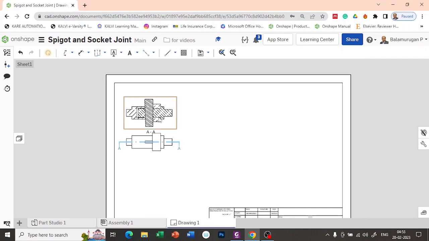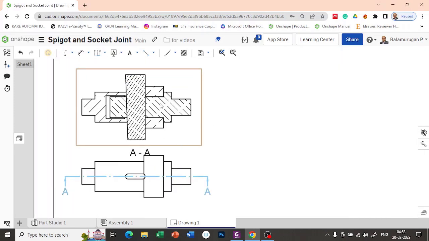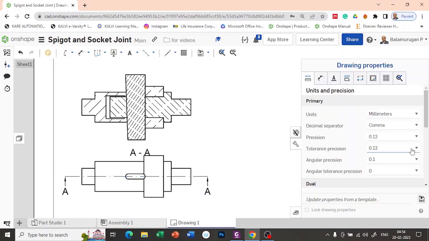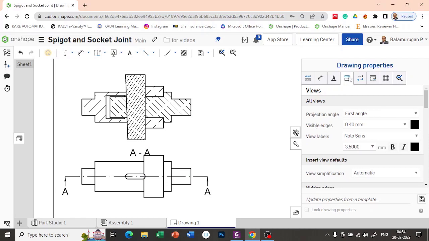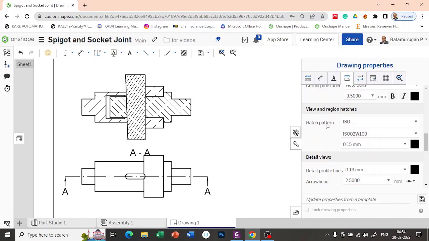So you can see over here the sectional front view. In that, you can control these hatching lines by changing the settings. Here dashed lines are there, that is an ISO default. If you want to change that, go to the views tab, come to the view and region hatches.